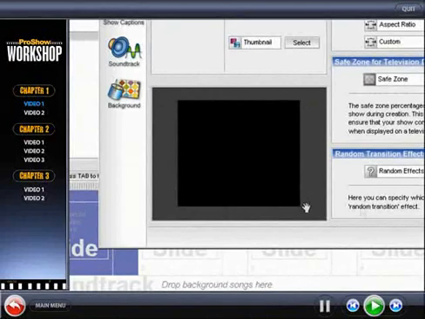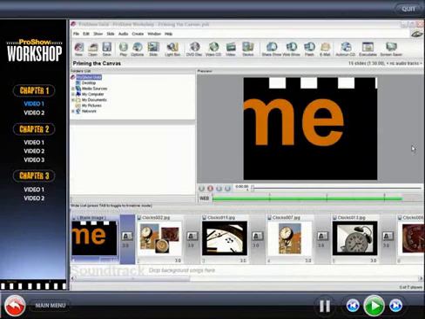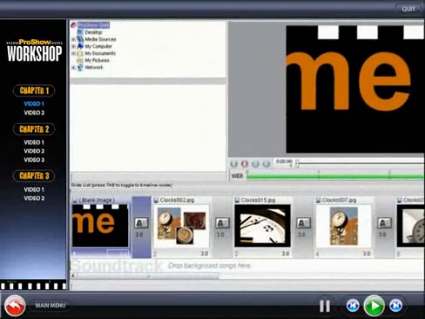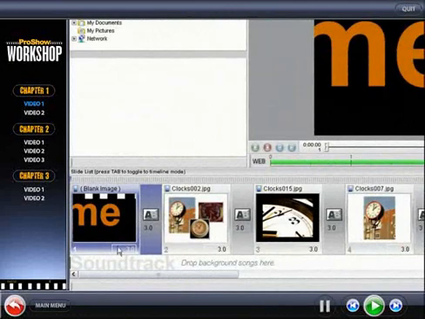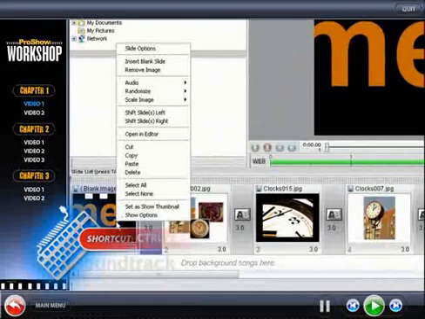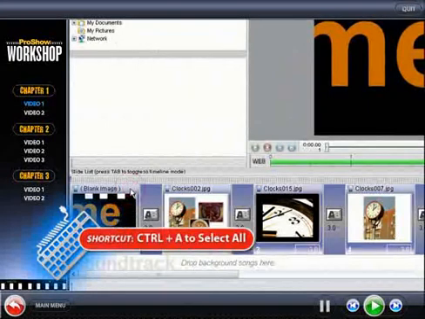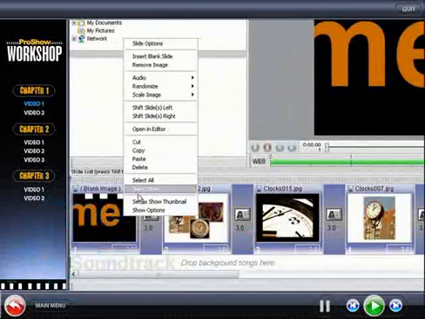Now let's talk about scaling options for your slide layers. The scaling options determine the way your images or videos will fit on a slide. Let's experiment with some of the scaling options to see how they affect my show. I'm going to right-click and select All. Then right-click again to select Scale Image. And you'll see that we have several options here.